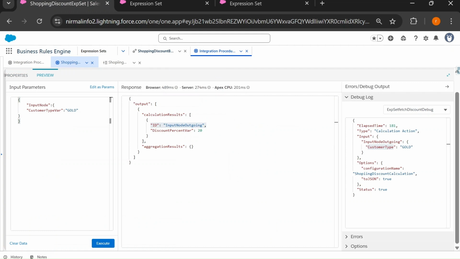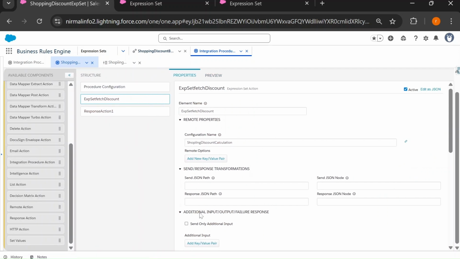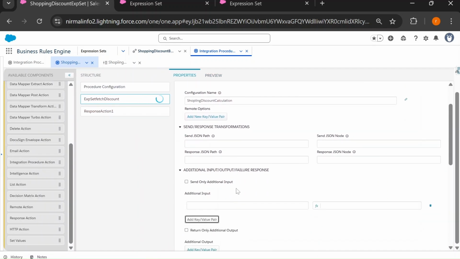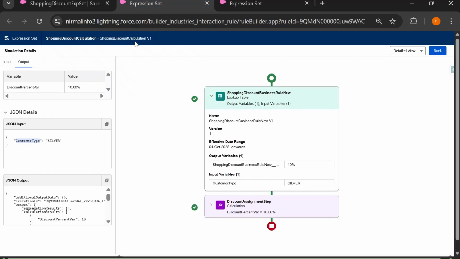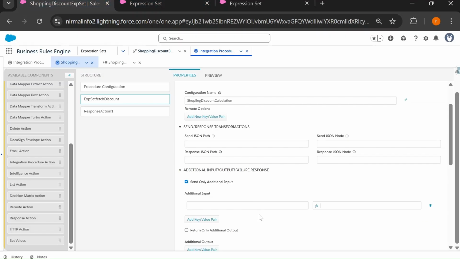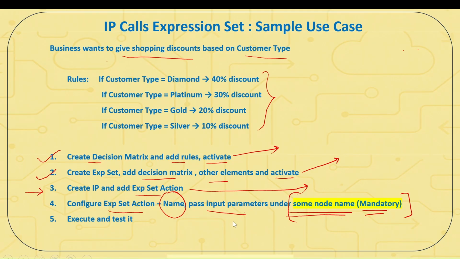It may be name of the customer name, something like that. So intentionally I'm changing here. I will again change it as customer name. It's not good actually. Sorry, it's customer type. I will say customer type variable. Okay, just to showcase the concept. Customer type variable. I'm going to properties. Here I will go send only additional input. I can select this. I can deselect as well. It's up to us what we need to pass. We need to pass customer type. For example, I'm typing here customer type. But as I mentioned here, whatever the input parameter you are passing, that should be always under some node name.